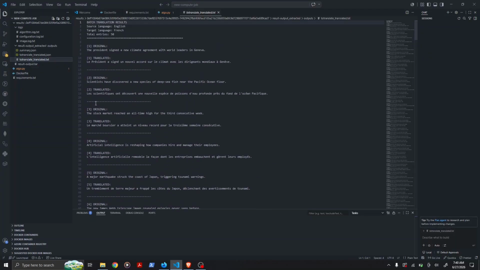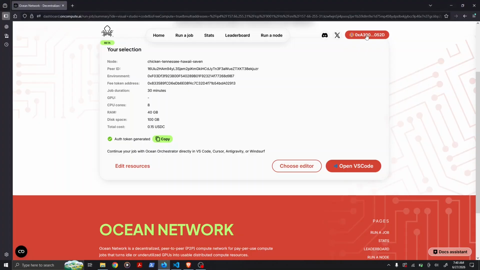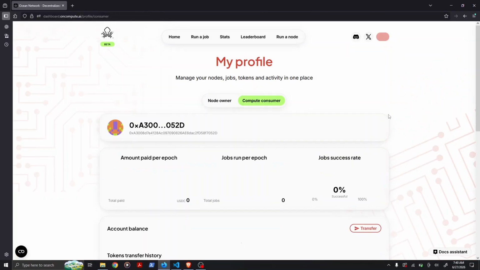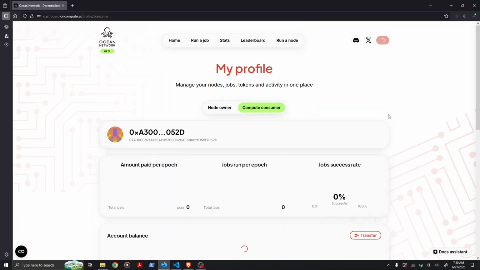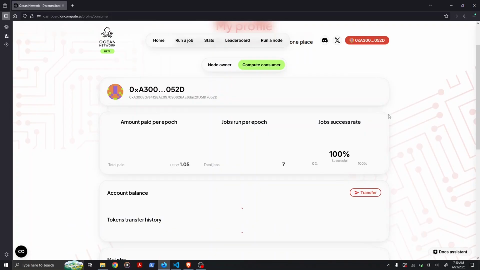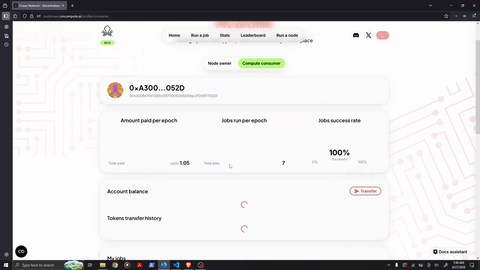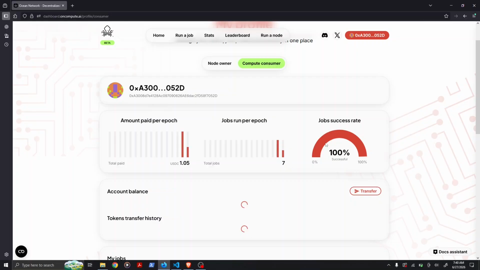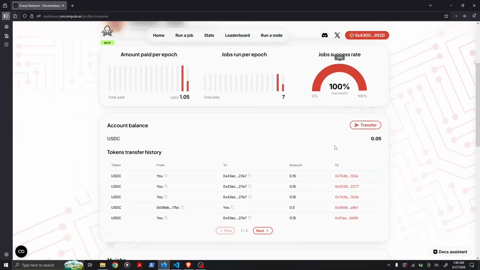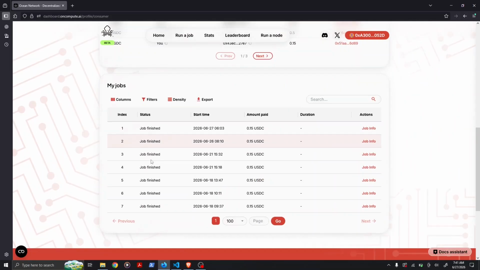So as you can see, that's as easy as it gets to run an AI job on Ocean Network. And let's just go to our Ocean Network dashboard to show you that the job did in fact run. So I'm just gonna click here. I'm gonna see my profile. Okay, so this is my profile right here, and I've run about 7 jobs in total, and I've always had a 100% successful job rate. And let's see my jobs.